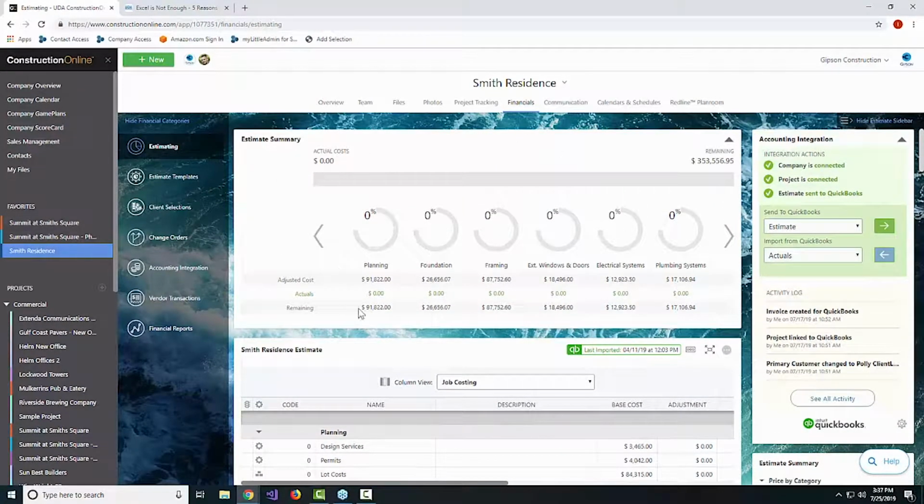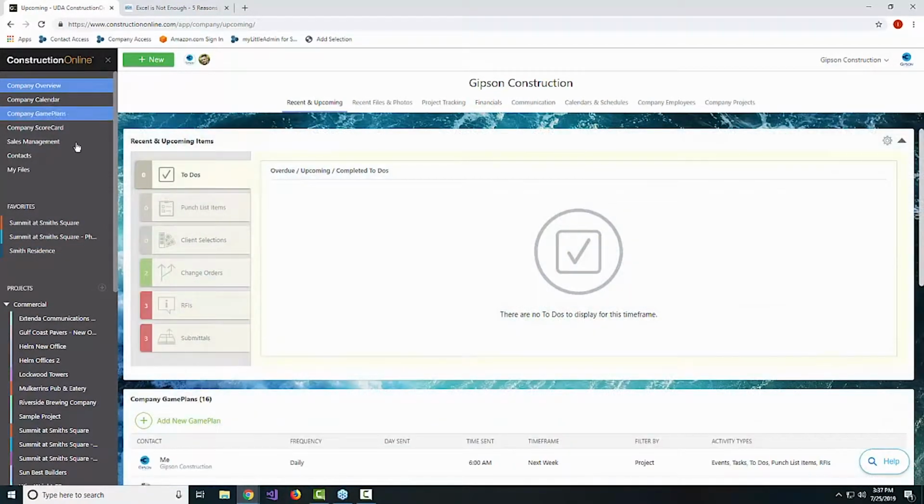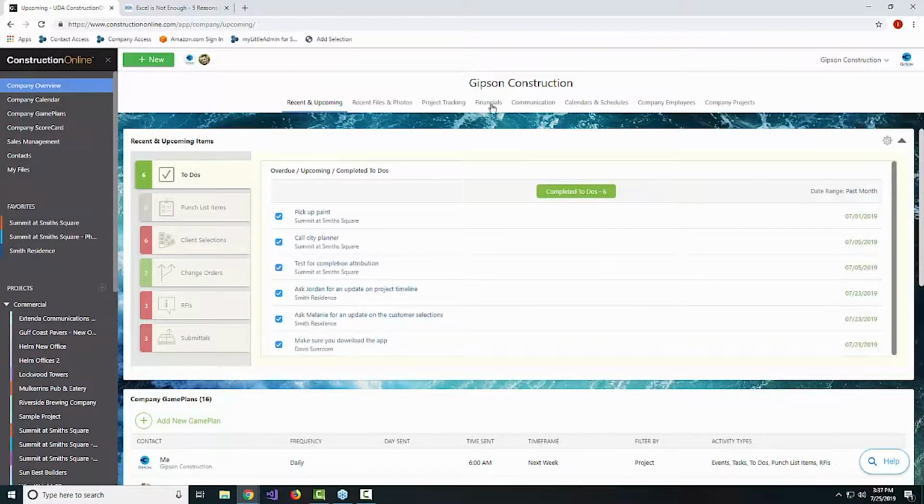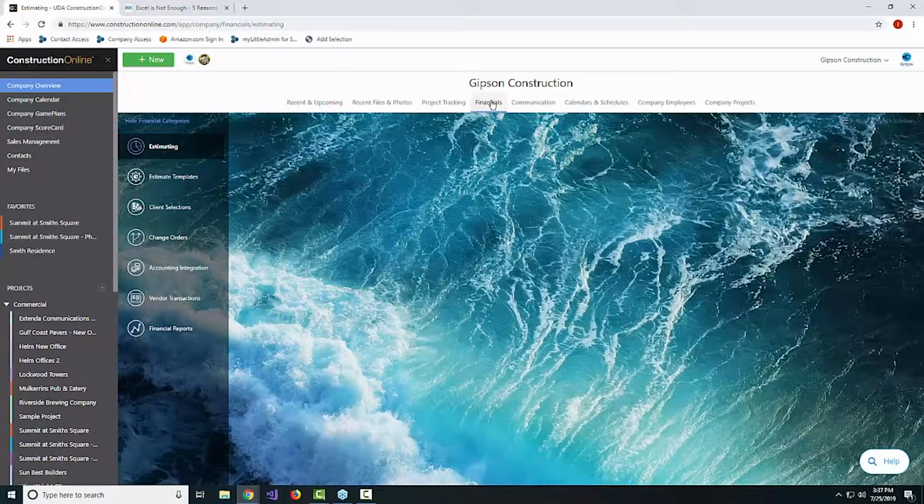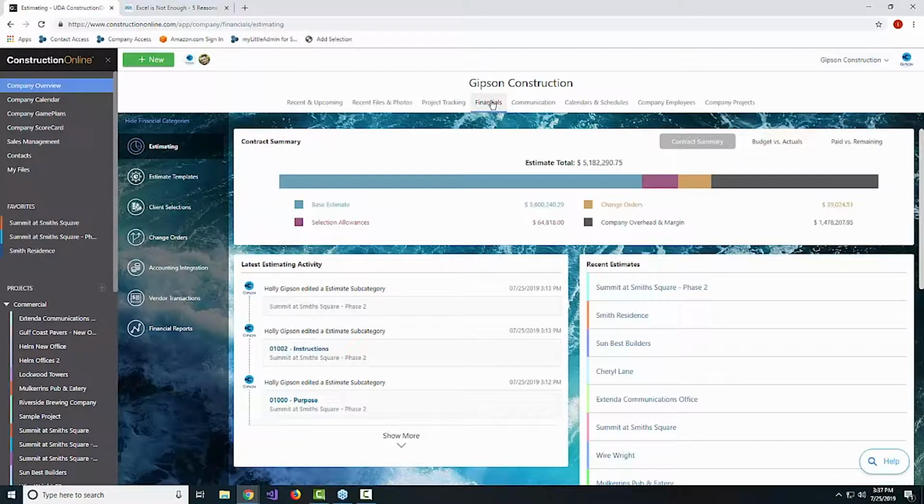A lot of great reports and dashboards are built here. But you also have in your company overview, again, something that Excel really can't do for you, and that's take the information from multiple estimates and combine them into reports and dashboards that you can then use to get some additional insight from a company perspective.